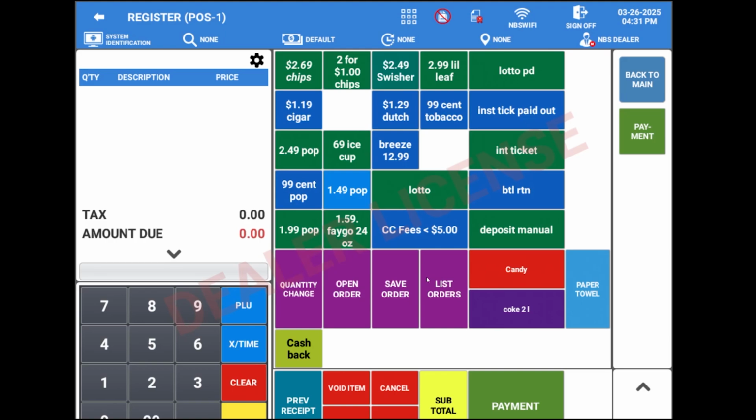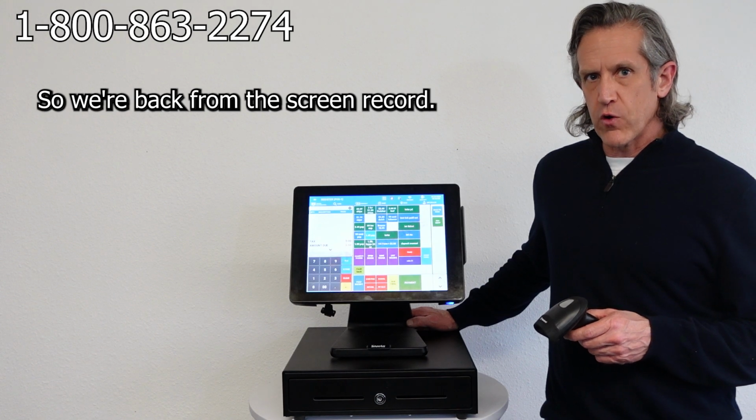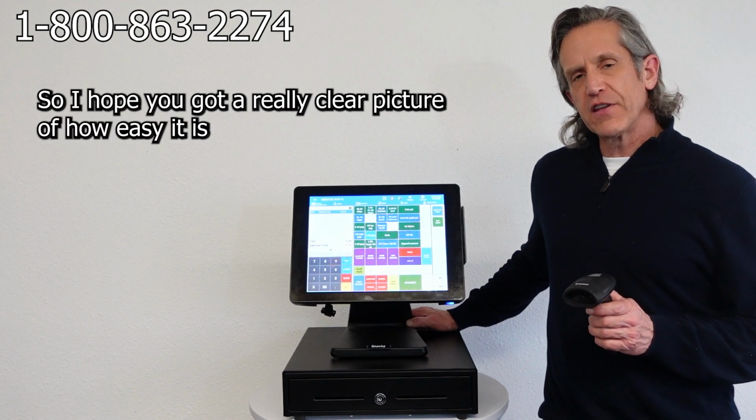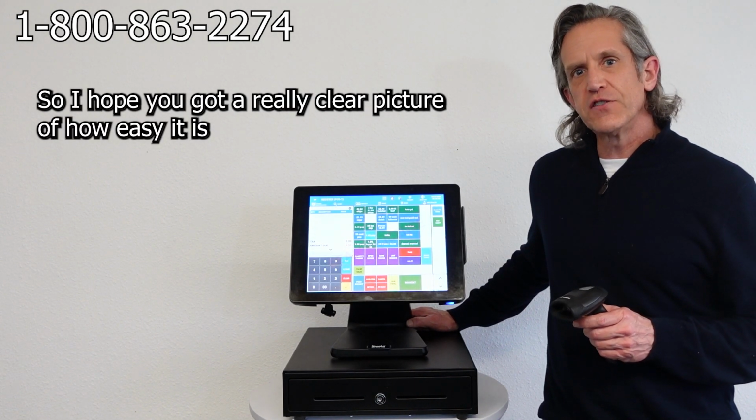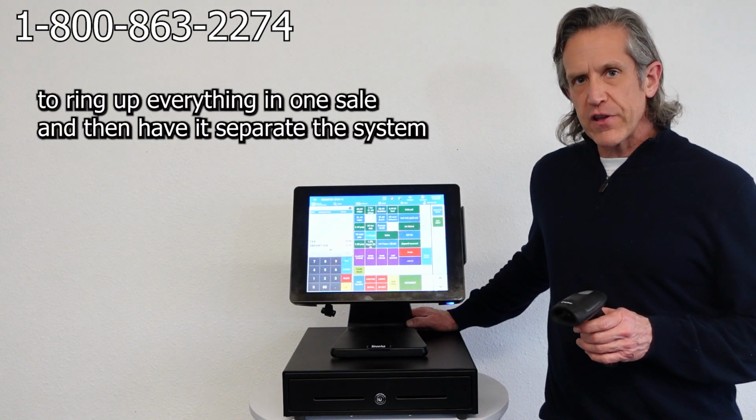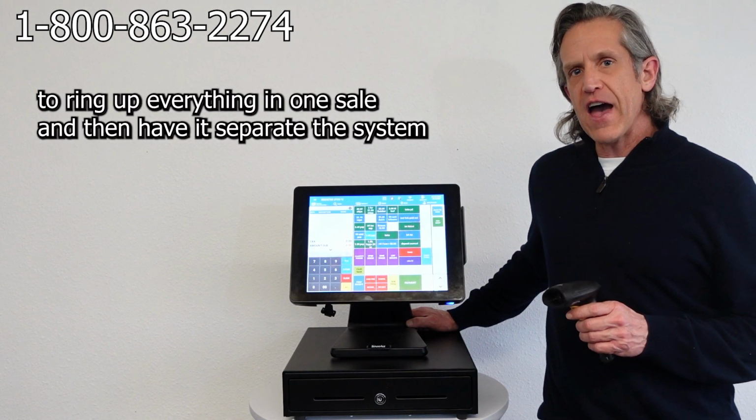So as you can see, it's very easy, it's very fast. Your cashiers will love it. Your customers will love it. You shouldn't be buying a system that isn't capable of doing things like this. Okay, so we're back from the screen record. So I hope you got a really clear picture of how easy it is to ring up everything in one sale and then have it separate.